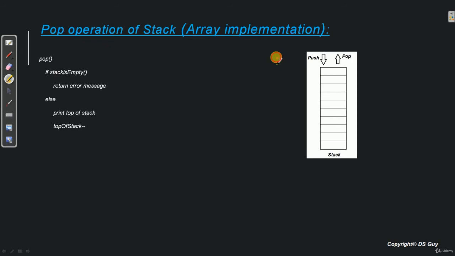So here is the same stack that we have seen in the previous slide, and we had inserted the numbers 10, 20 and 30 in this stack. Now when we want to do a pop operation of a stack, it looks like this. If stack is empty, then we don't have anything to pop out, so we simply return an error message. Else we'll print the top of the stack. So right now the top of the stack is 30, so we'll print out 30. Top of stack minus minus. So right now top of stack is pointing to this cell.